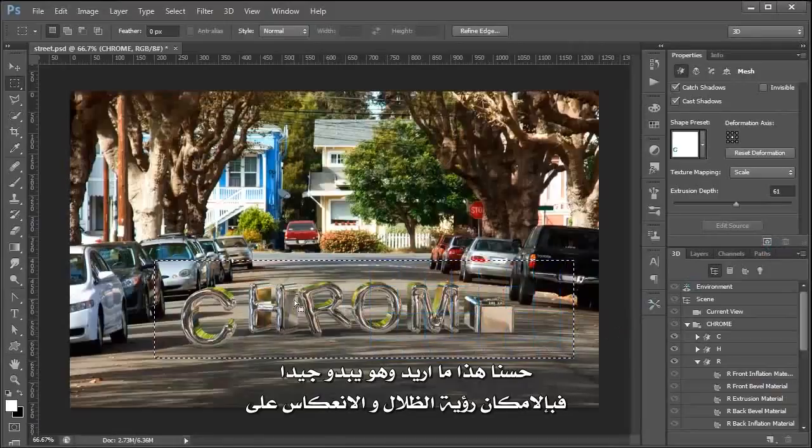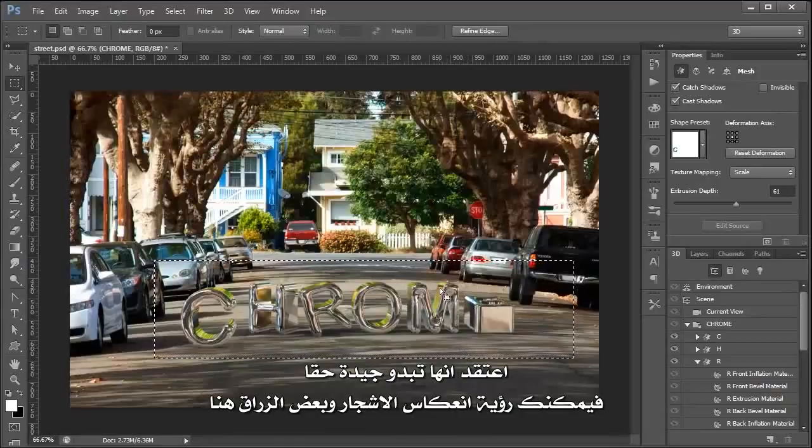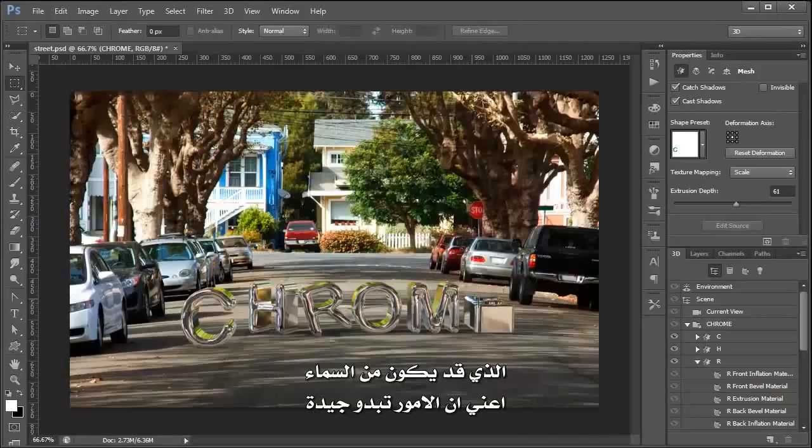Okay, this is looking really good. You can see the shadows and the reflections of the R on the H. You can kind of see it on the E that's on the ground here, but I think it's looking really good. You can see the reflections of the trees. You can see some blue here. This could be the sky. I mean, things are looking really good.